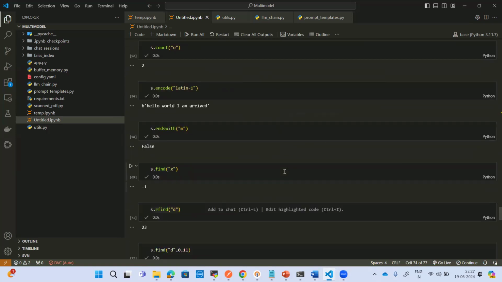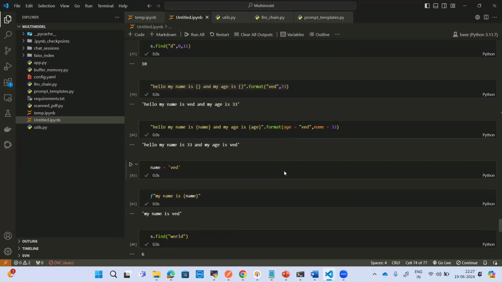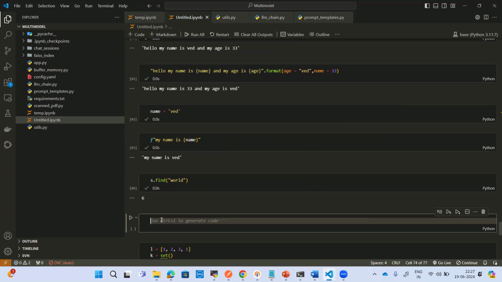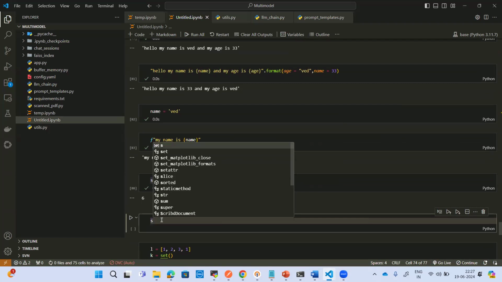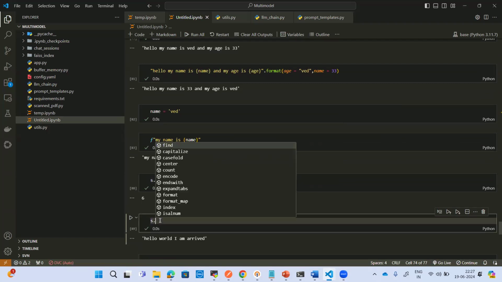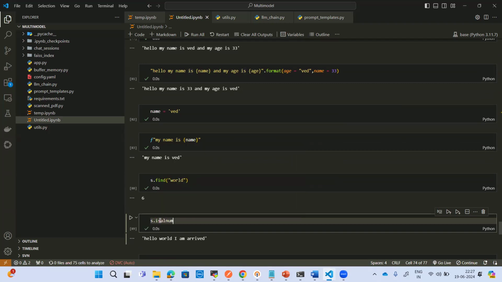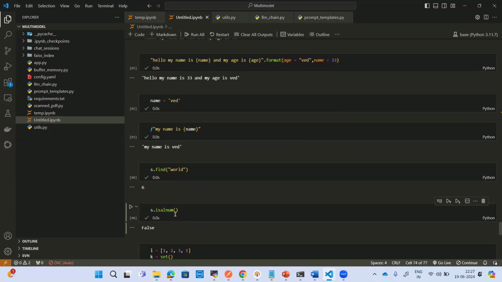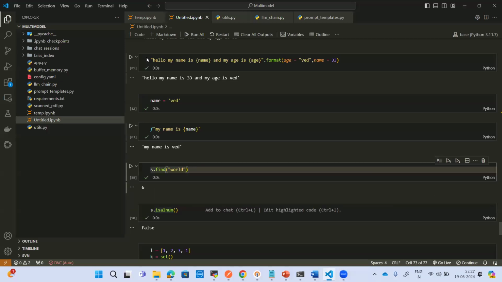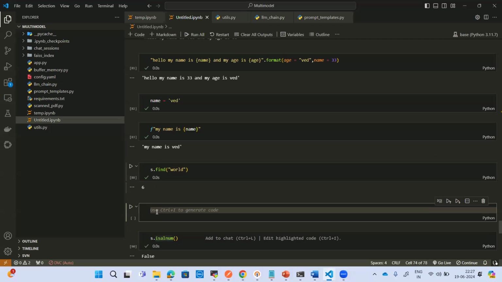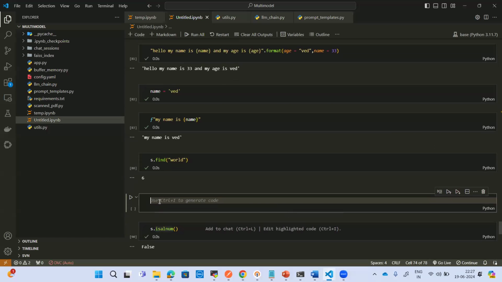Now, isalnum. This is also interesting. Yes, is your string, this one dot is. Now let's see what isalnum does. It will return either true or false. isalnum means whether your string is alphanumeric or not. So right now it is not alphanumeric, it is only alphabet.